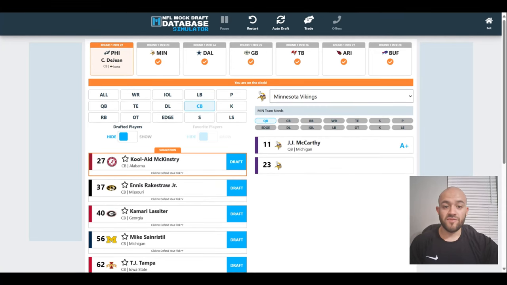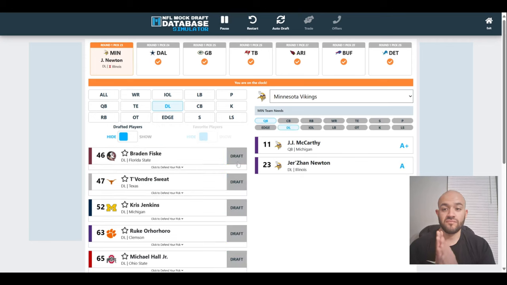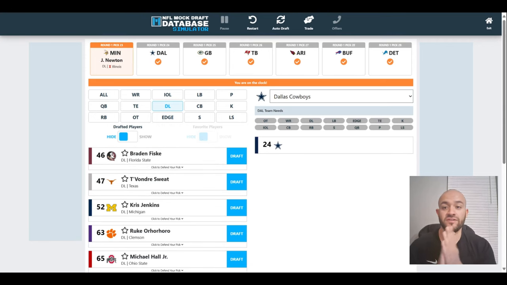Who should the Minnesota Vikings get? I mean, running back's fine. Aaron Jones, they probably get running back later. They can get Jerzon Newton. They can go edge, Chop Robinson. They go Johnny Newton. Pick 23, Johnny Newton to the Vikings.